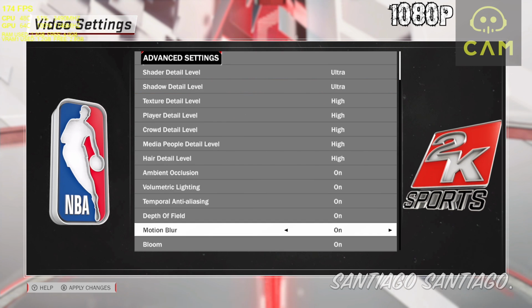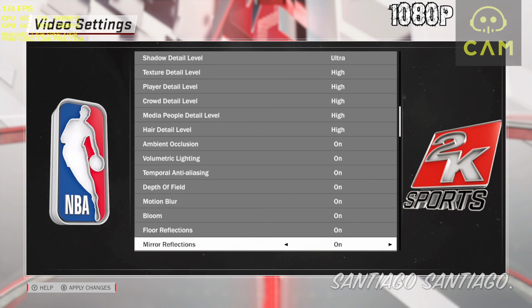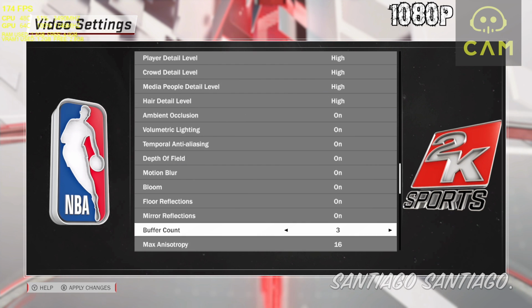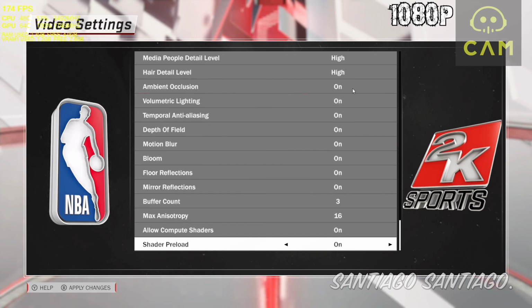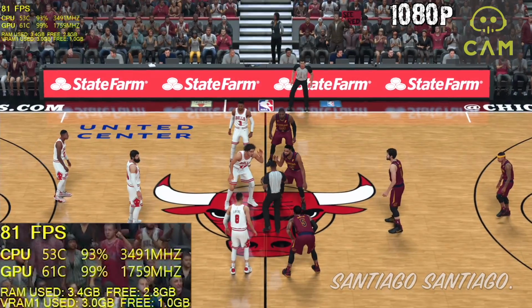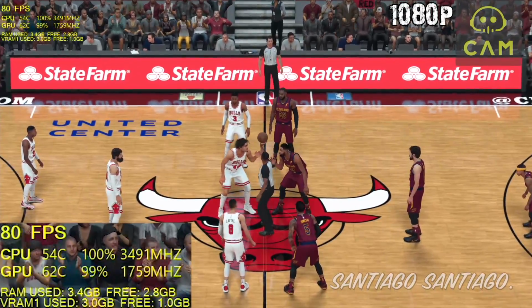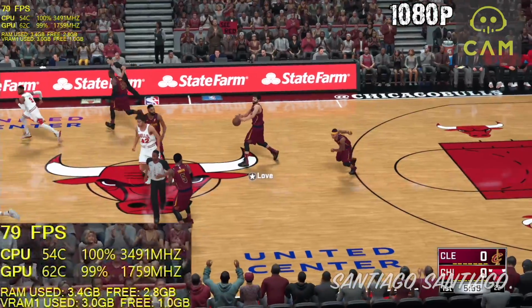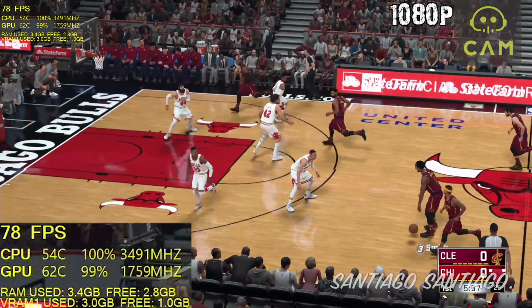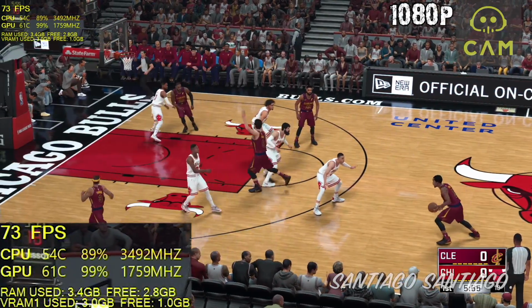So NBA 2K18, I'll be doing 1080p, 1440p and 4K. To skip none of those sections of the video, check the description below. So first I'll show you 1080p, trying to get 60 frames per second, and it will be pretty easy to do so by just using ultra settings without using the anti-aliasing option present below the resolution option.